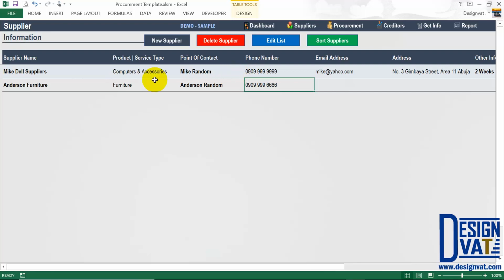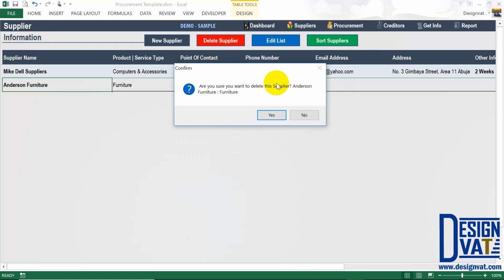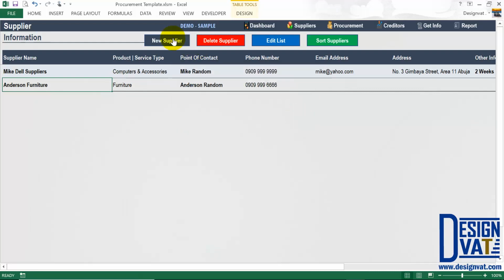So to delete any supplier, you simply need to click on any cell in that row, click on delete. The template is going to ask, are you sure you want to delete this supplier? It's equally going to tell you the supplier's name. If you do, you click yes. If you don't, you click no. So that's how you add new suppliers and delete existing suppliers.